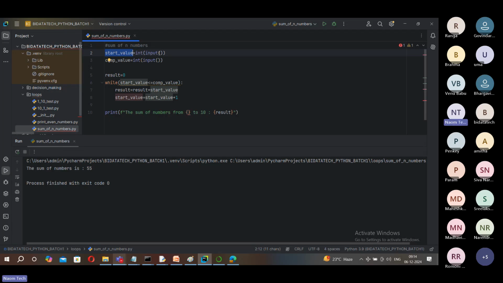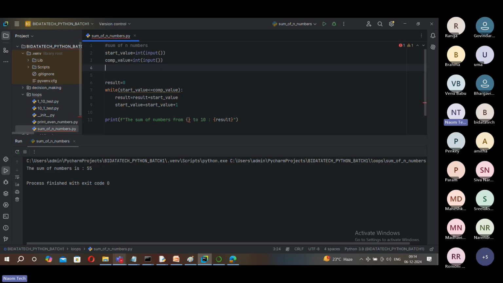Again, I think start keeps changing. I can do one thing: temp equal to start value, so that even if I change, the start changes, still the beginning value is preserved here.